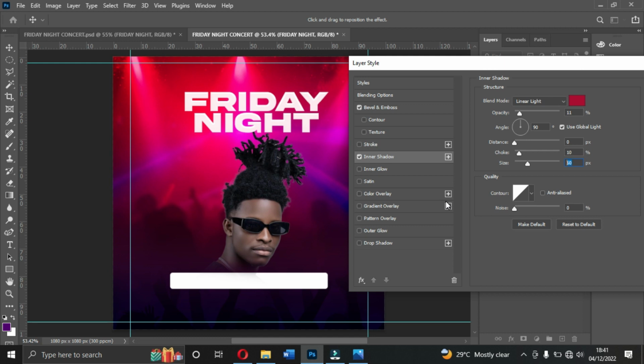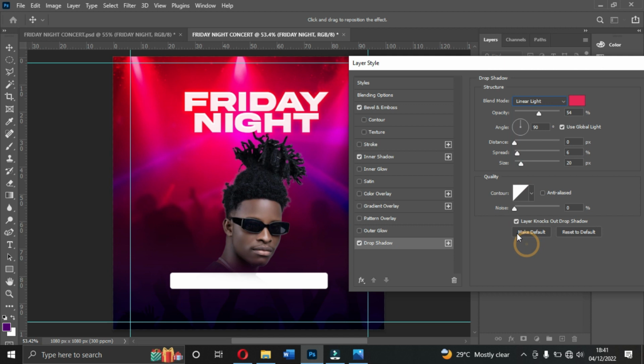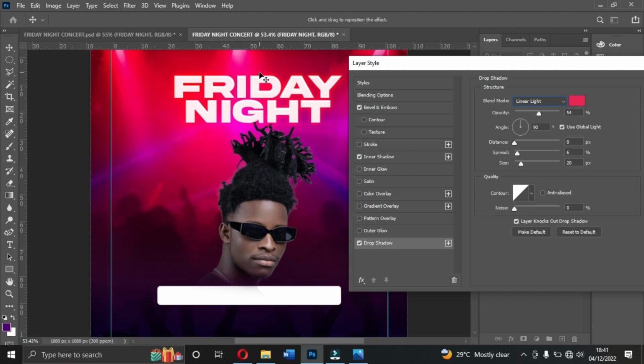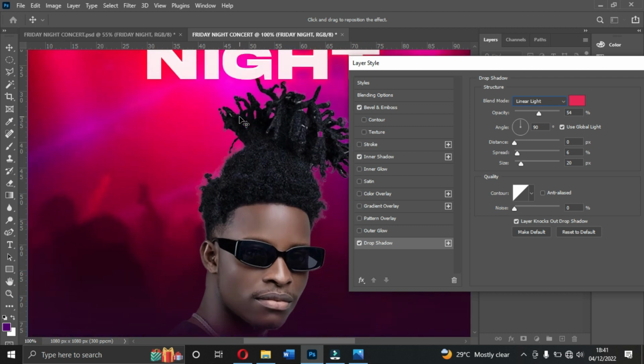Then the next one is come to the drop shadow here. Okay, that one too, you take it. Now with the drop shadow, you are going to also set the blend mode to linear light. So you can see that we are using linear light. Have you seen how the Friday has turned now? You see that there is a white. Let me zoom in so you have a look at it.